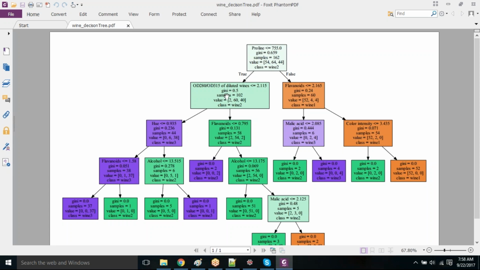And when you split them with this proline, it will become this. 102 samples are there which have proline less than 755 value. And out of this 102, you see, this is the distribution. Then, on this side, there were 60 such samples which had proline greater than 755. So, out of these 60 samples which have proline greater than 755, 52 were of class 1.